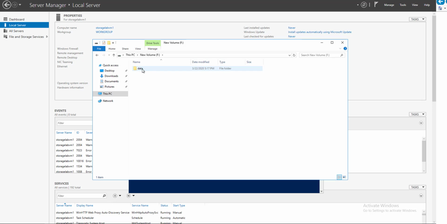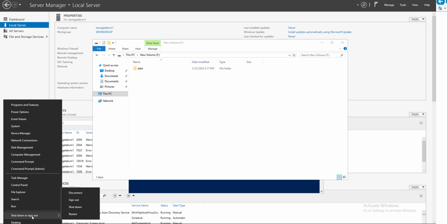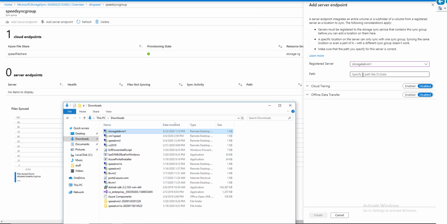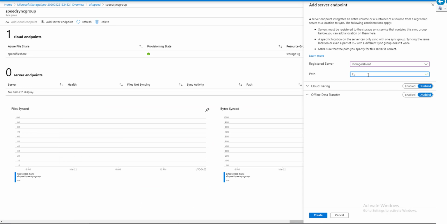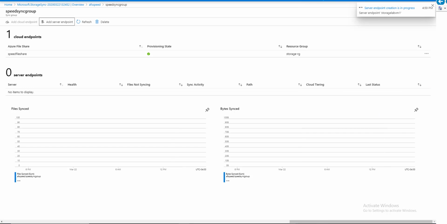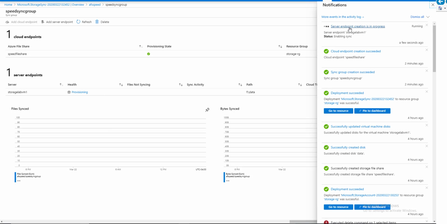Yeah, F data. We'll cover this stuff later on. Say create. Should get this little part where it says provisioning. And let's see if we could click here and get any details. We see enabling sync. That's all we get.